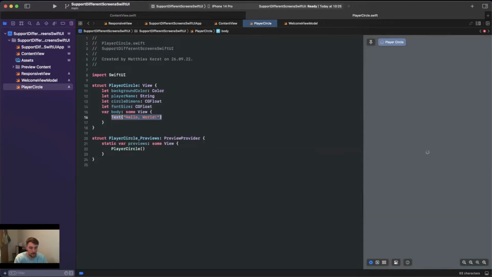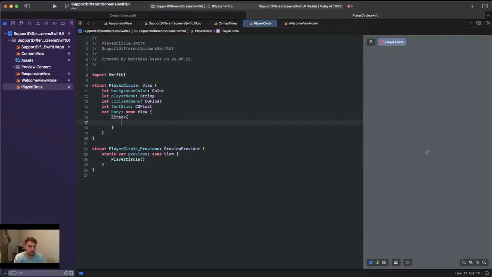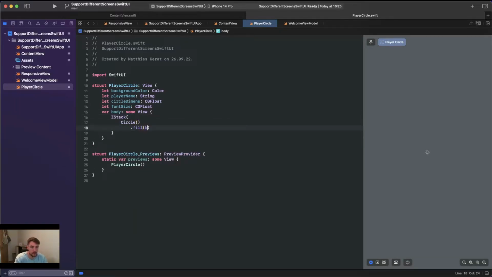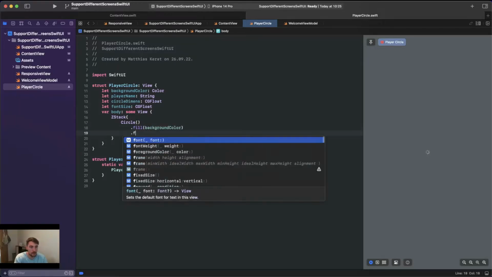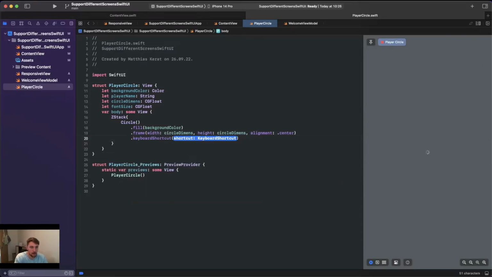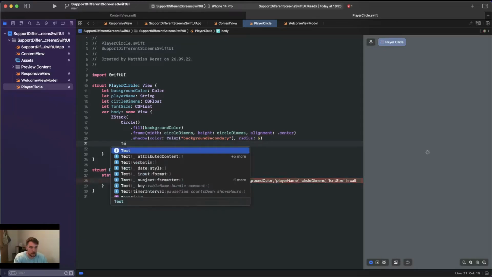And in the body here, we define a ZStack, which will contain a Circle. The fill of the circle will be our backgroundColor. The frame will be our circleDimens for the width and for the height, and the alignment will be center. And then we also pass a little shadow here. Color will be our backgroundSecondary here, and the radius will be 5. Just play around with these values like you think it looks good for your cases.